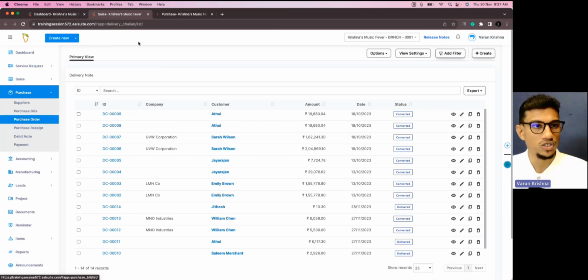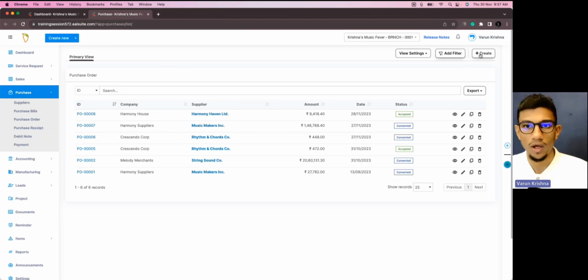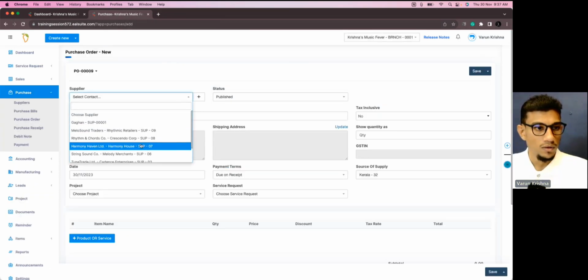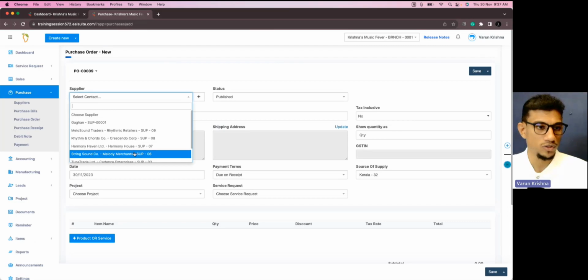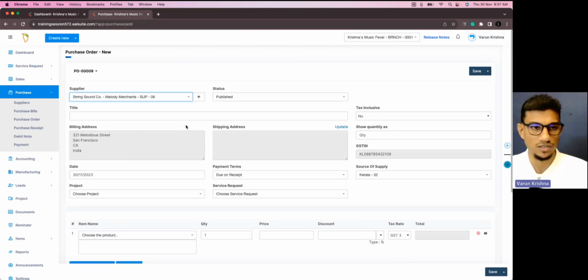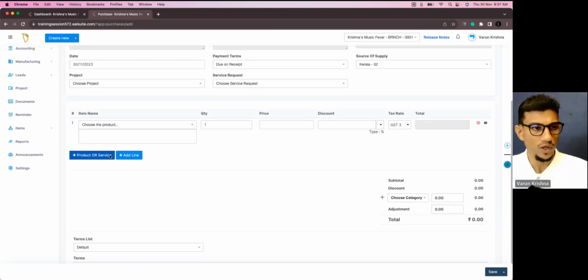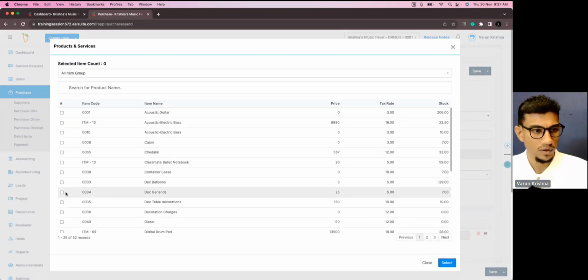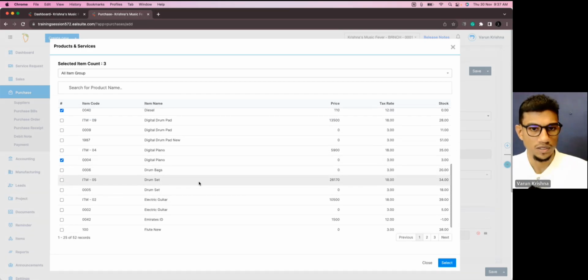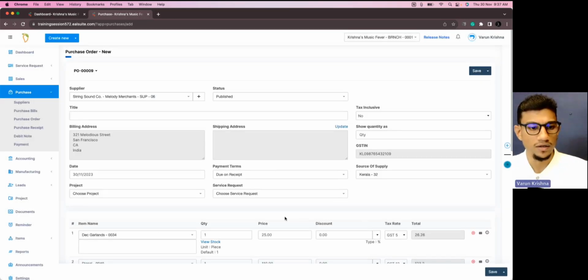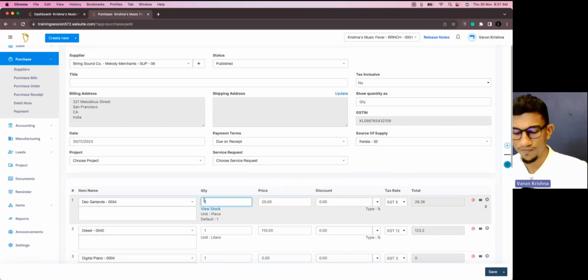Similarly, we have introduced one under the purchase receipt section as well. So let's do one thing. We'll start by creating a purchase order. We'll select Harmony Haven or String Sound Corporation as the supplier. We'll keep the status in a published manner. Now let's select a few items. I'm going to select 3 of these items, random items, I would say.